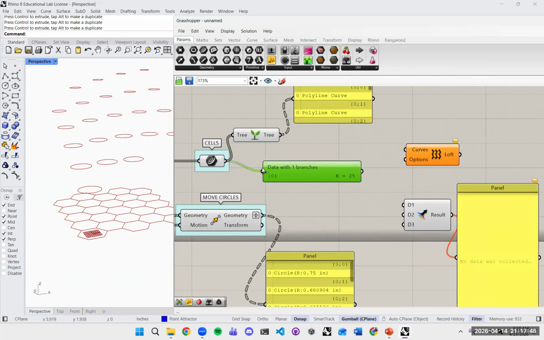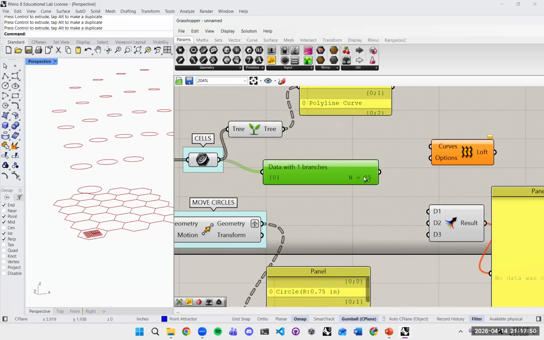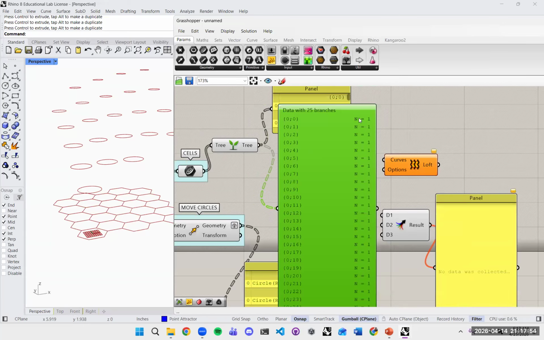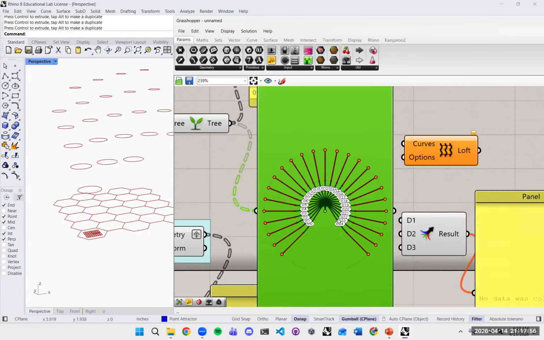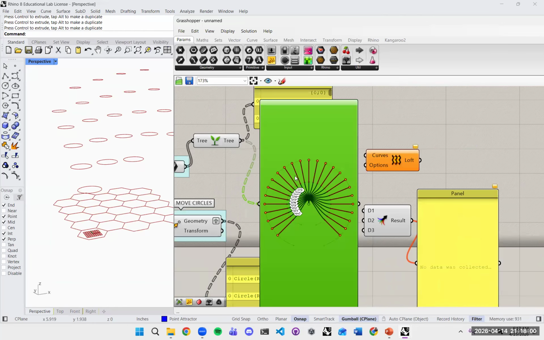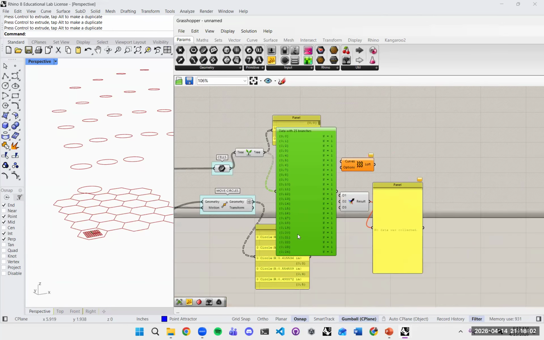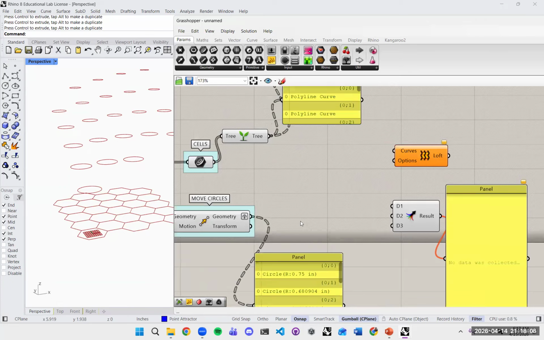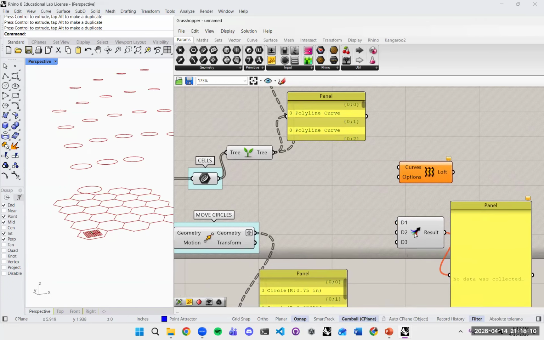This is before grafting, right? So one branch, 25 elements, but after grafting, 25 branches with one element each, and then double click. So this is now a tree with 25 elements. I'm going to double click and move this over here. And it will be exactly the same structure here.